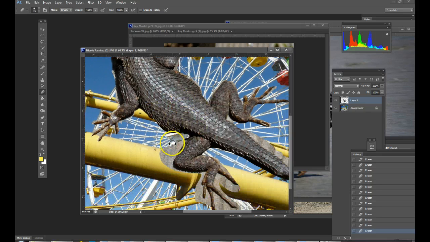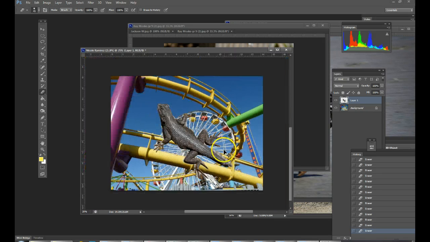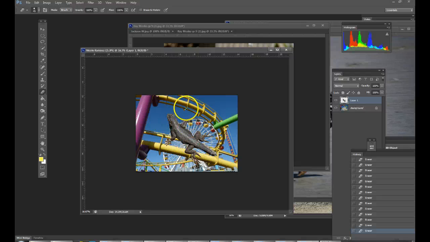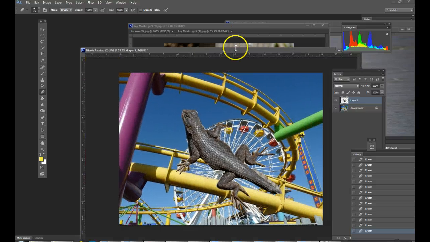So come in and get all of that off, and then once I have him in there, I go, okay, he looks good, you know. He really doesn't, but let's just say he does. Okay, so I've gotten most of the stuff off of him. But now he's way too big for my picture. Way too big. So what I want to do is resize my selection.